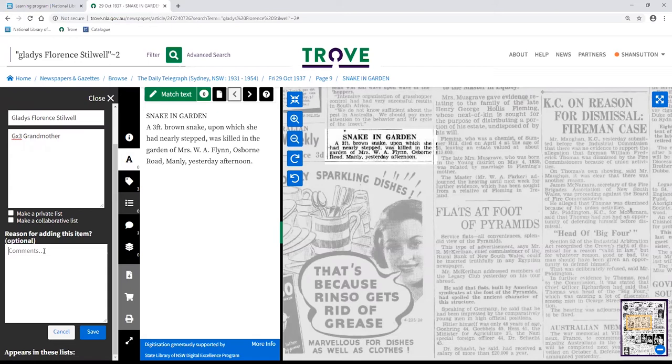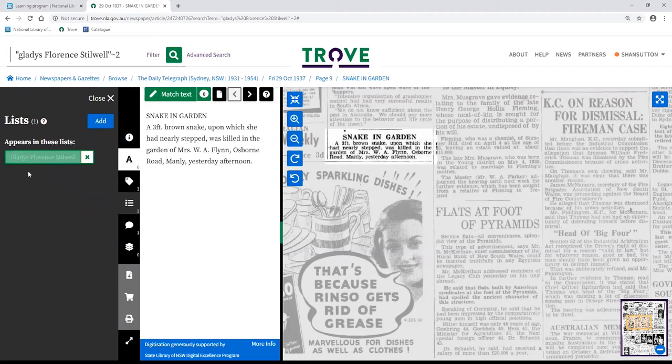So I could put a bit more detail: 3 foot brown snake in garden Gladys almost stepped on. Okay. And then we can click save. Okay. And then we can see that the article appears in this list. So there we are.